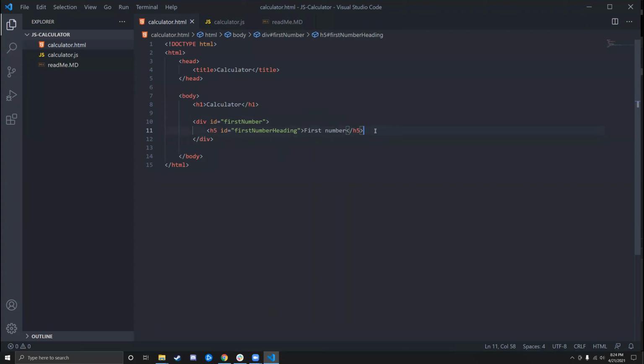And on the second step, I added inside of my div, I put only one element right now, and this element is H5. Inside of it, we have a first number, and I added attribute ID, which is first number heading.